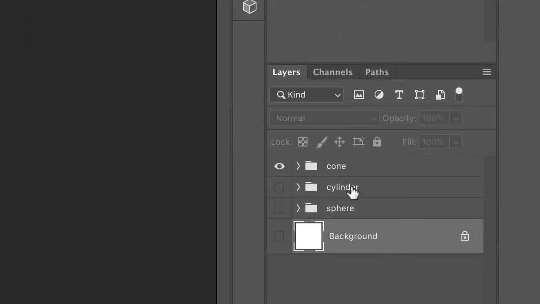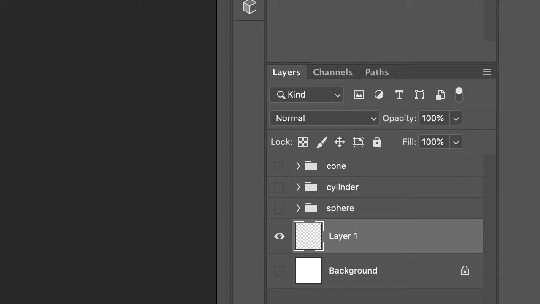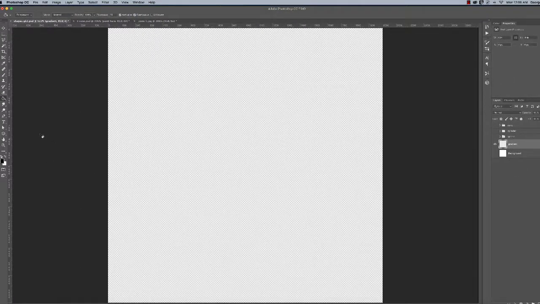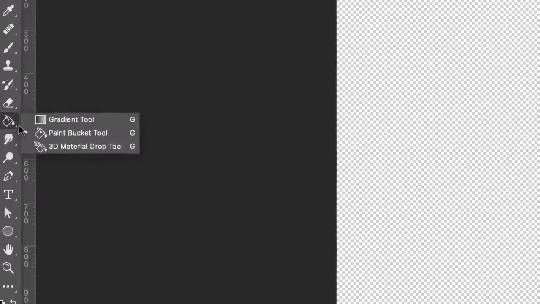Come over to your layers palette, turn off the eyeball on your cone, and select the background layer. Make a new layer, call it gradient. Make sure black is in the foreground. Underneath the paint bucket tool we've been using, hit the drop down menu and choose gradient tool.